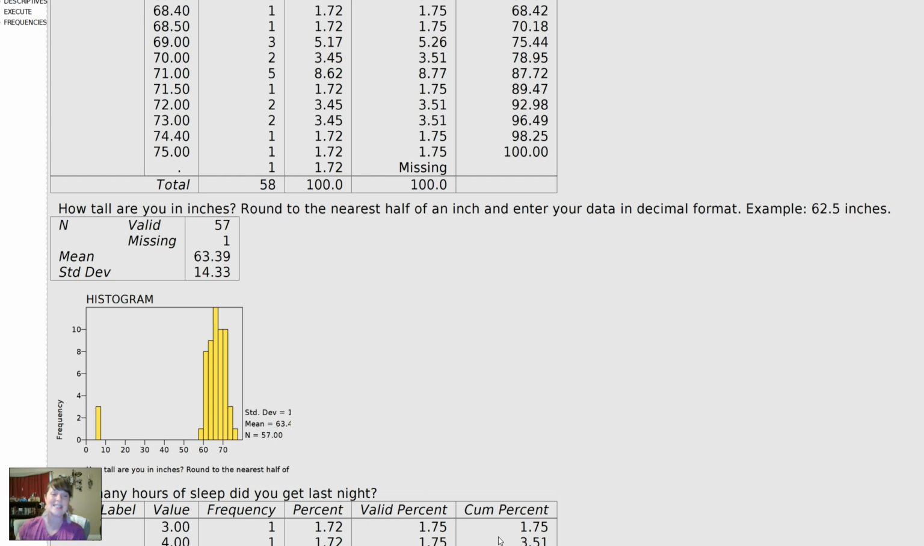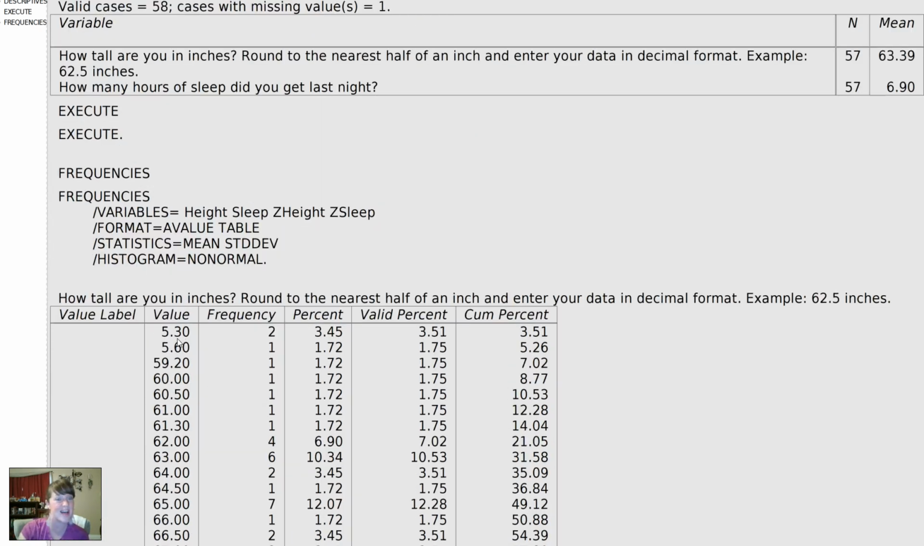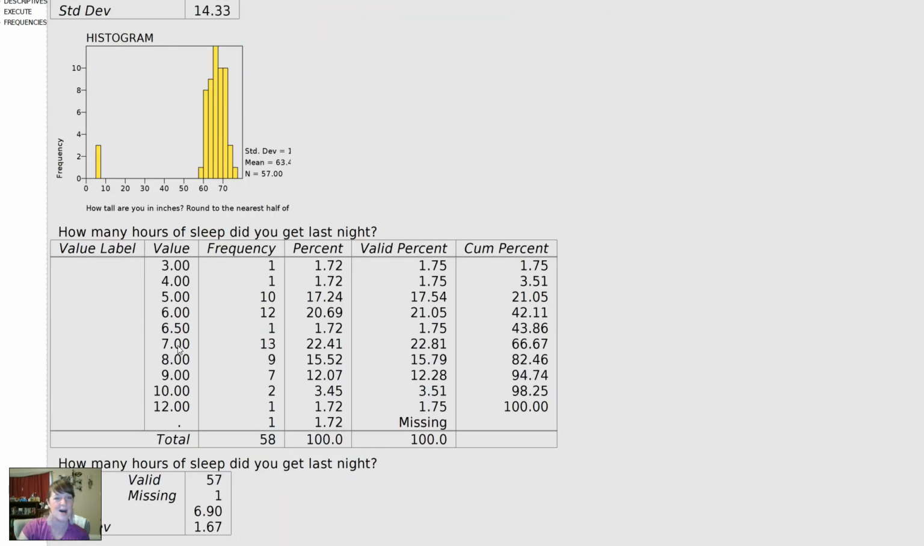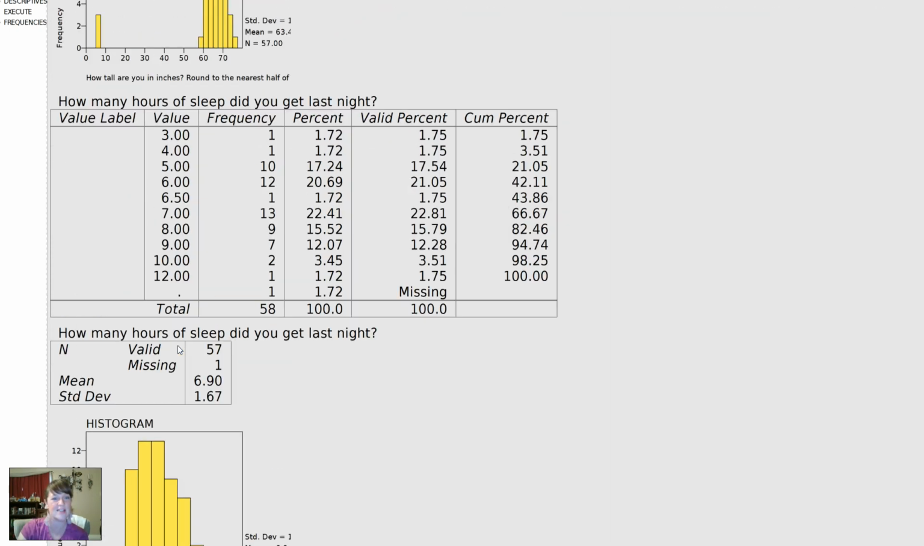So we might want to go into the data set and investigate this person's score, whether or not this person gave us a reasonable score. And oh, look at that, there it is. Somebody told us that they had a height of 5.3. My goodness. That doesn't seem right. And then we have, here is the how many hours of sleep did you get last night?